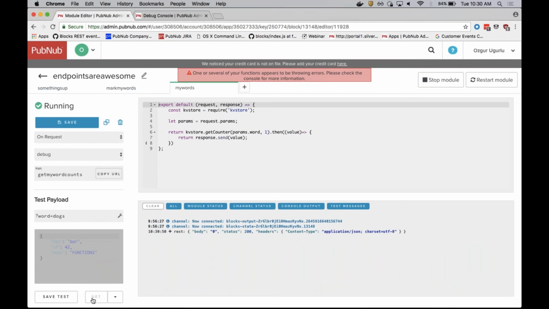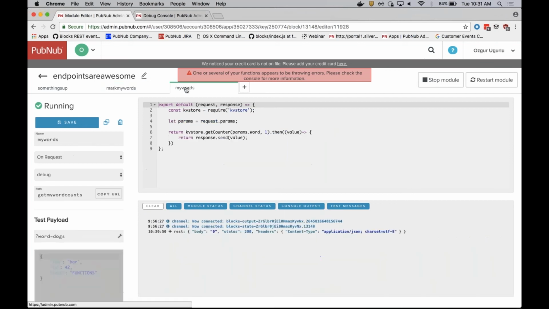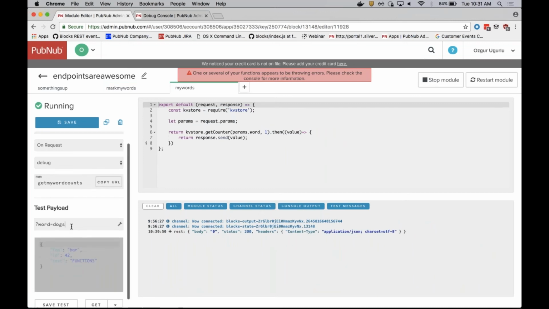And if I go back and actually publish another message, no, cats are not dogs. Maybe we are very curious about whether our users are talking about cats enough or at all. This way we know what words are used more frequently, what words are used less frequently, and build a very quick and easy sentiment analysis application.